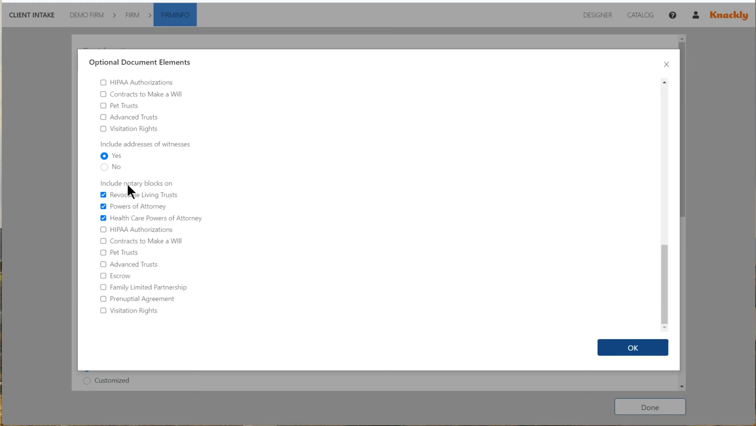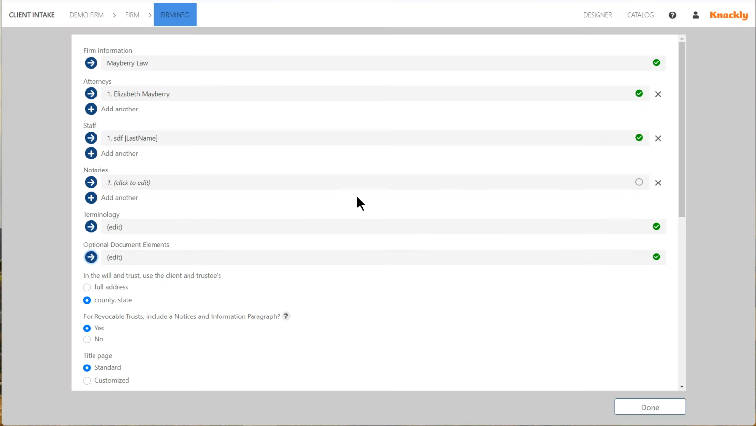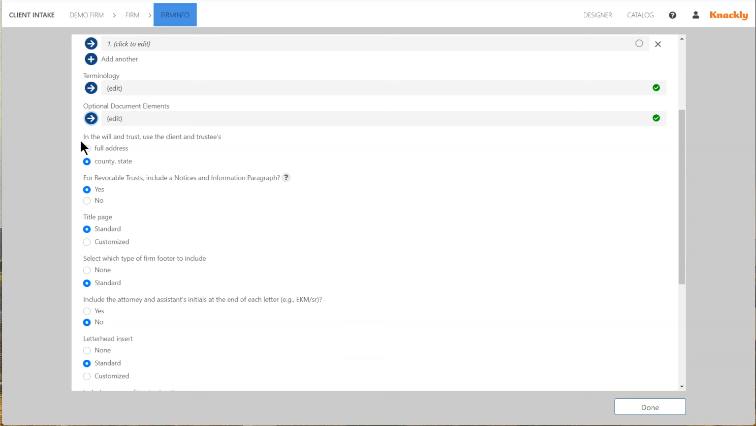And include notary blocks. Always have that on the will based on what's the requirements for your state. But if you want them on any of these other ones, you can check them and say which ones you want to have them in. We'll just keep coming down the list. In the will and trust, you can say if you want the full county or county estate.